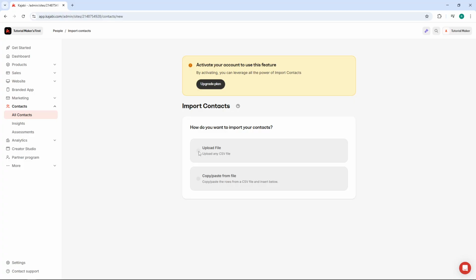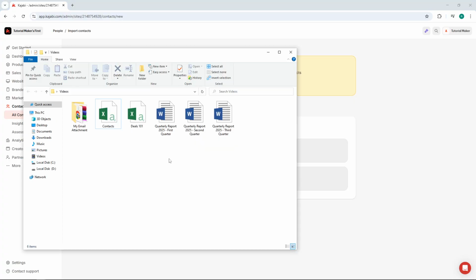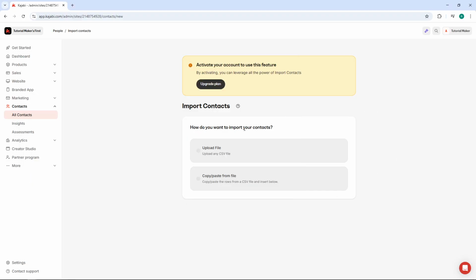A file browser window will now open on your computer. Navigate through your folders to locate the CSV file that contains all the contacts you want to import into Kajabi. Select the file and confirm your choice. Kajabi will then process the file and match the columns in your CSV to the appropriate contact fields in your database. Make sure your CSV file is properly formatted with columns for things like name, email address, and any other relevant information you want to include.